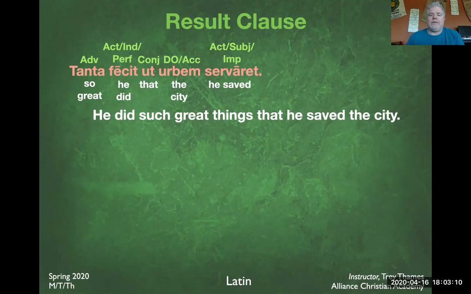So it's the active, subjunctive, imperfect, third person singular. And that translates as "he saved," because again, in a result clause, we're just going to translate it as indicative. So let's put it all together. Fecit, he did. Tanta, so great. He did so great. Or you could say such great things, right? Because "so great" doesn't sound so good. He did such great things.